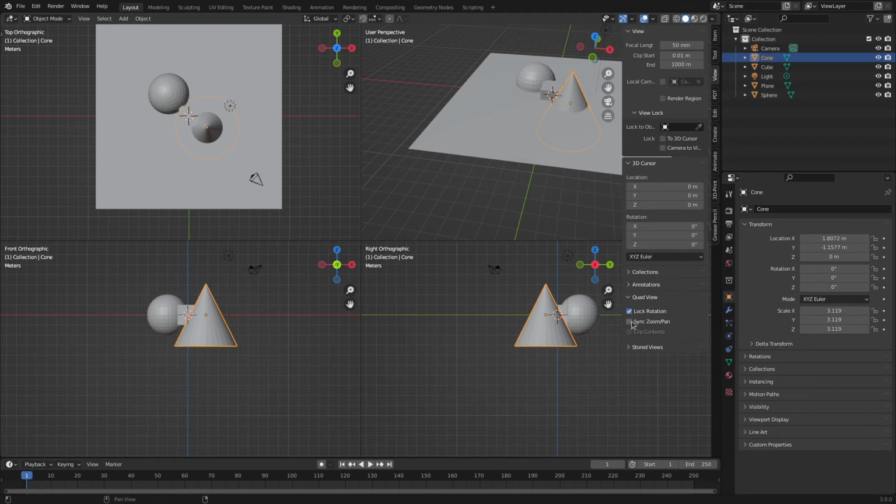Now you'll notice, actually really quickly, that if I turn lock rotation off, sync zoom pan becomes muted. It won't do anything if I turn it on. So, I can't turn it on. Okay, so I'm going to turn lock rotation on. Now sync zoom pan is selectable, so I'm going to turn that on.